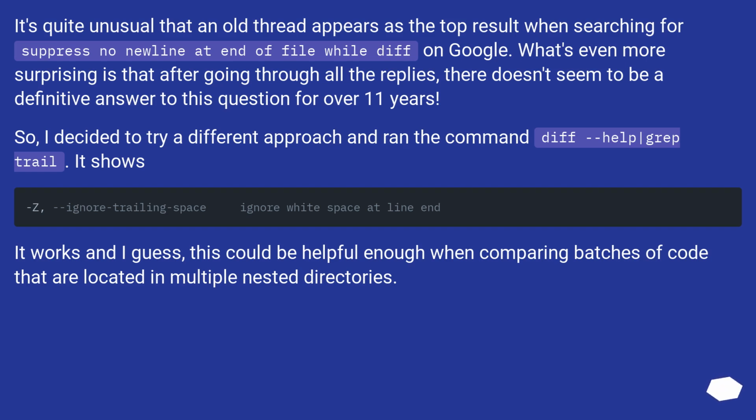So, I decided to try a different approach and ran the command, diff --help | grep trail. It shows it. It works, and I guess this could be helpful enough when comparing batches of code that are located in multiple nested directories.